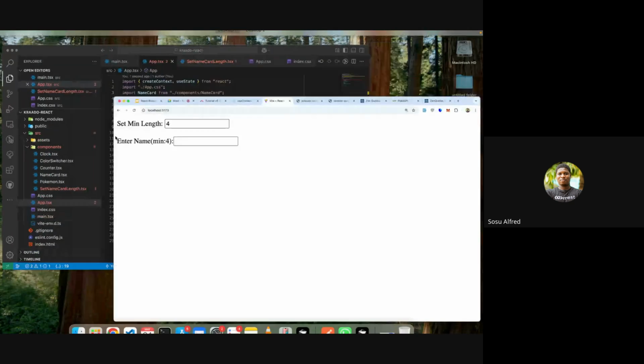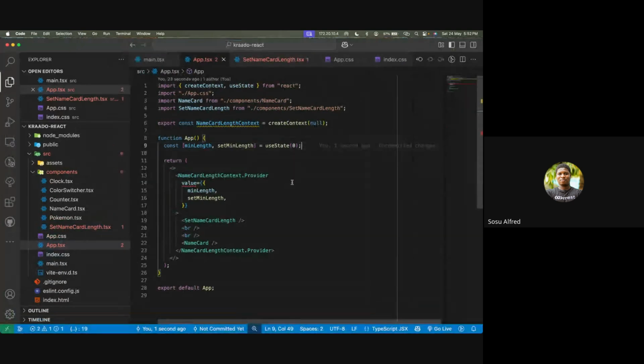It might take a bit of getting used to, but that's the main advantage of context. So you can create a context and then you wrap all the components that you want to use that context in the context provider.